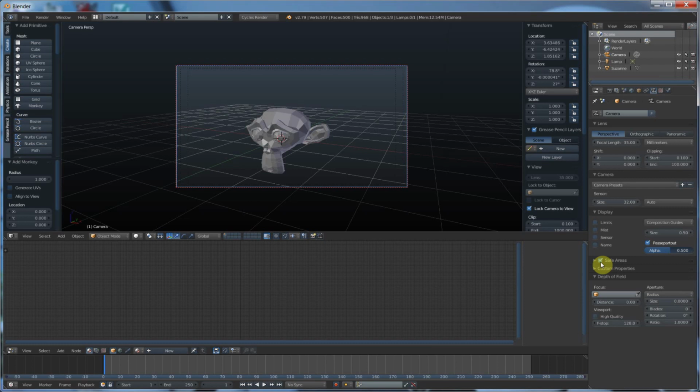Safe areas, if you turn that on and off, you can see that these little lines come in to show you camera safe areas for text and action and things like that. I like to leave those on. And there's quite a bit of things. I'll just leave that as is here. Custom properties, which we won't go into.